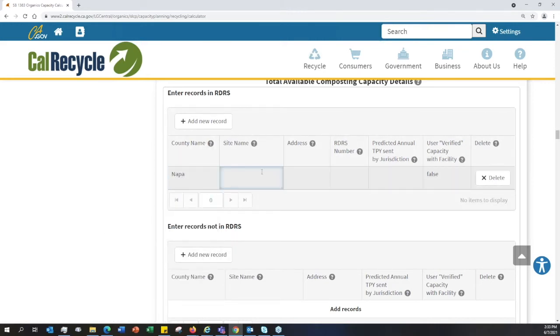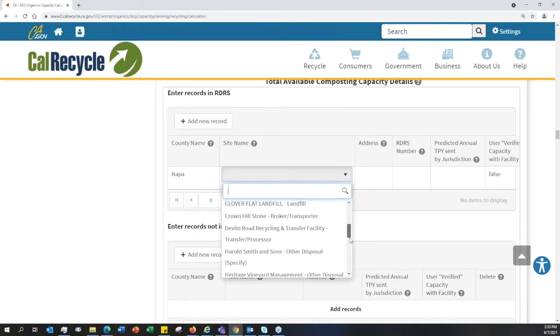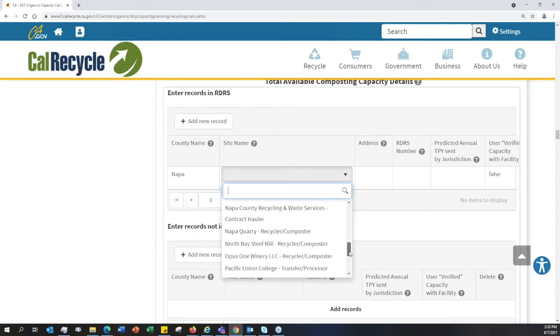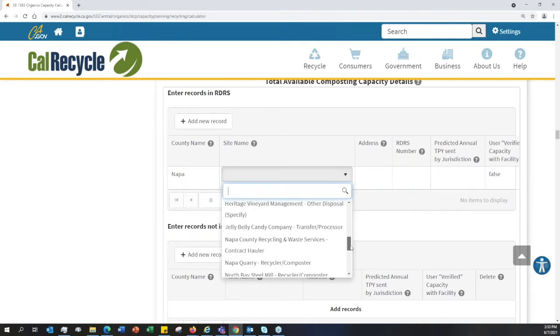And then the next step would be you can pick the site name. I want to be clear that this is not specifically only pulling a composting facility in this composting section. It is a list of all facilities that report in the RDRS system. So while it might seem like, wow, there's a metal recycler on here, that doesn't seem like a place that would handle compost.